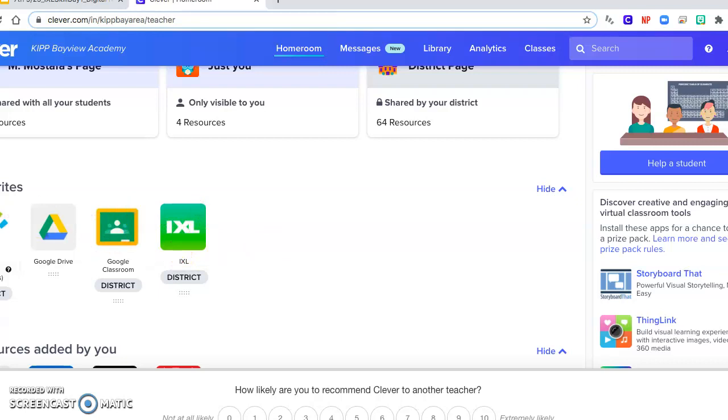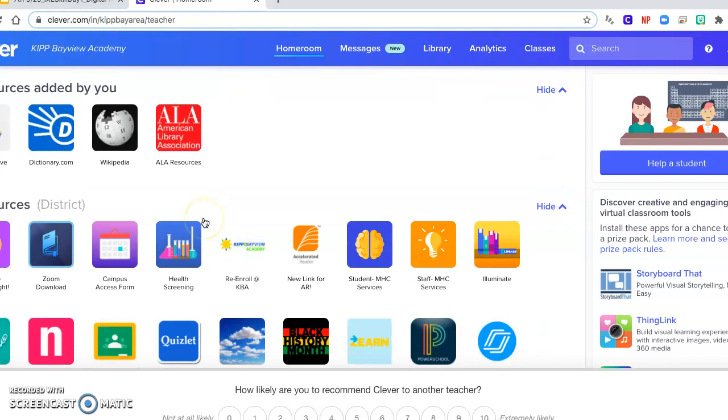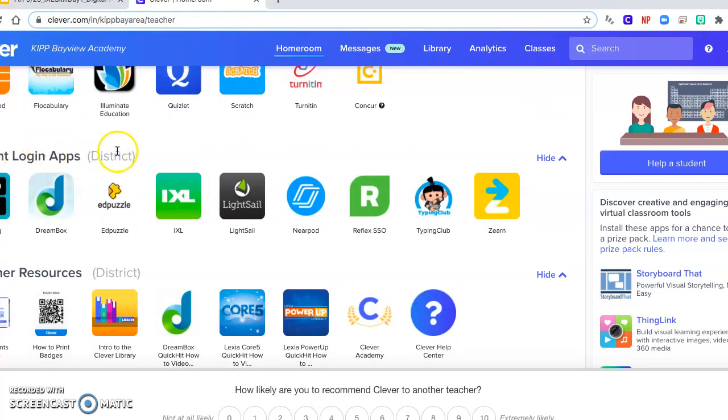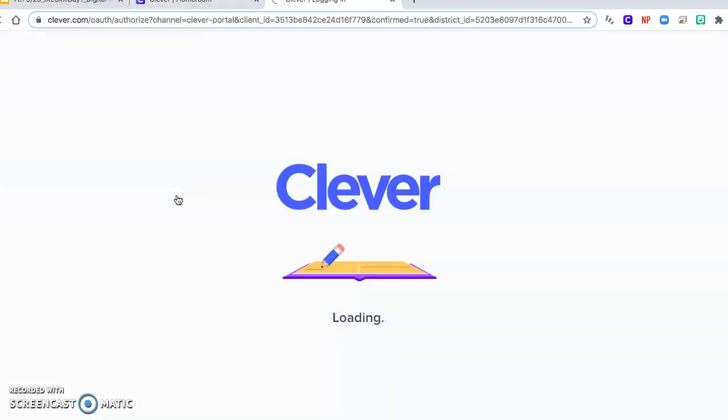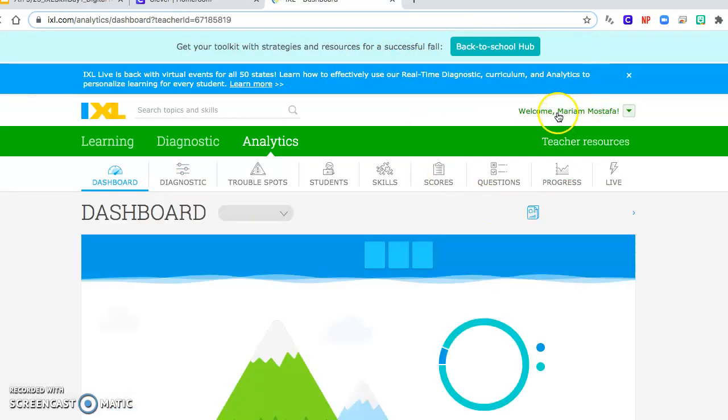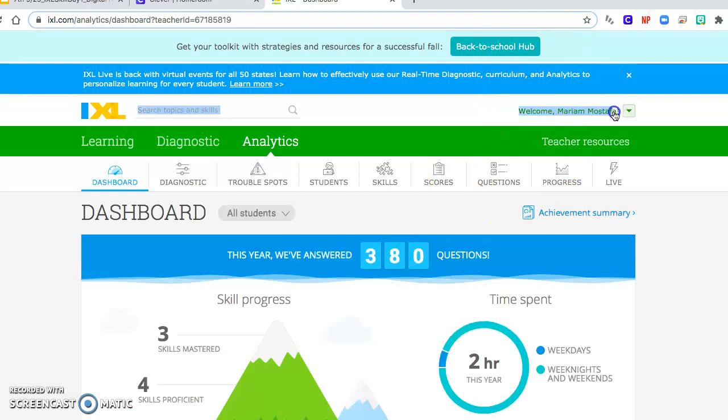Now the reason mine is at the top is because I favorited it. It has a heart. But for you guys, it might be in instant login apps, and then you click on IXL. Once you click on IXL, it's going to literally automatically log you in. It should say right here, welcome, your first and last name, and then you've automatically signed in and you're good to go. Okay, so that's the first step.